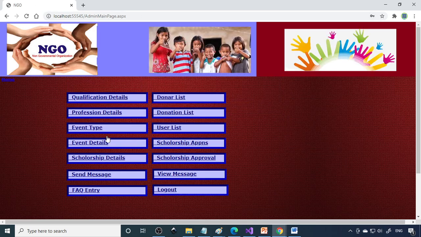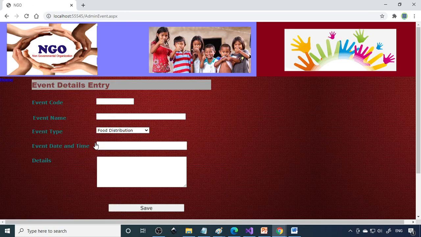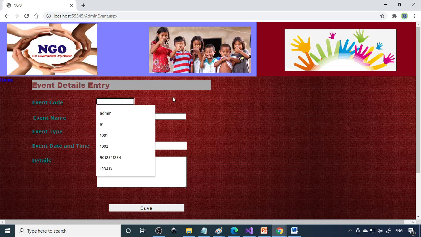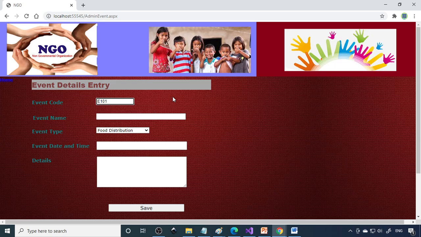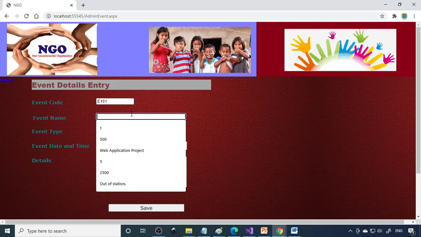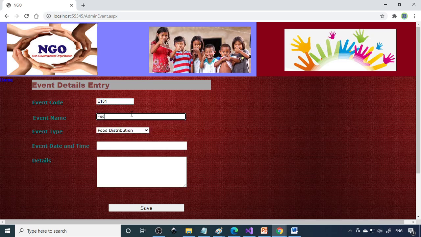These are the options provided in the admin: qualification, profession for the users, and the event type. What are the event types we conduct, and the event details. So you can say food distributions. Event code, let's say E101. Event name, food distribution for poor people.